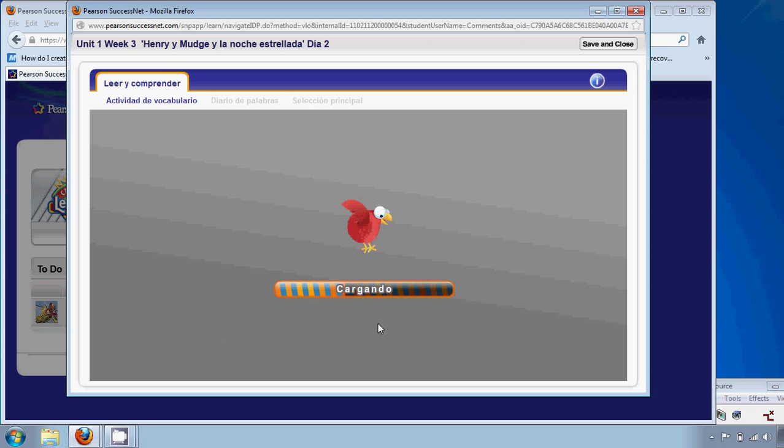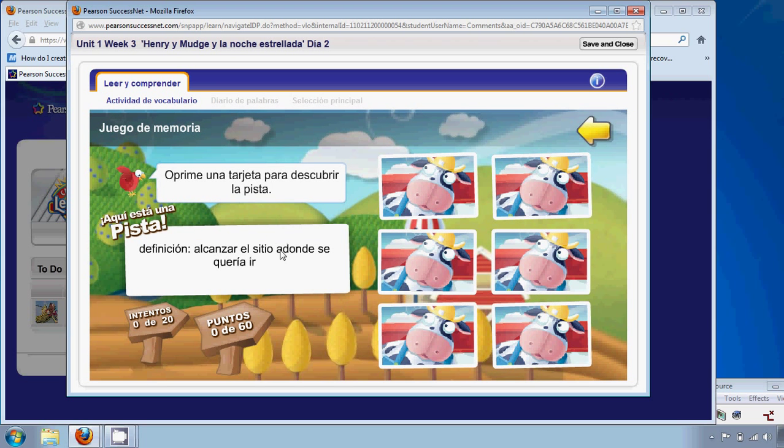And on here, they're going to see the definition of one of the words that they just reviewed with those vocabulary cards right here. Alcanzar el sitio a donde se quería ir. Well, they're going to read that out loud. If they read in their head, they're going to have a little bit more difficult time understanding, so have them read it out loud. And then, they're going to think of the high frequency words. Which one could it be? Alcanzar el sitio a donde se quería ir. Well, I'm just going to start. Hopefully you know the answer.